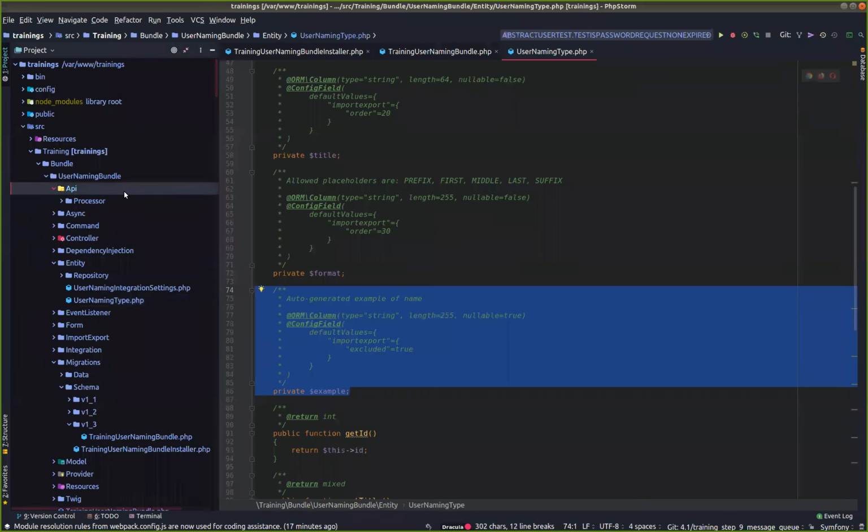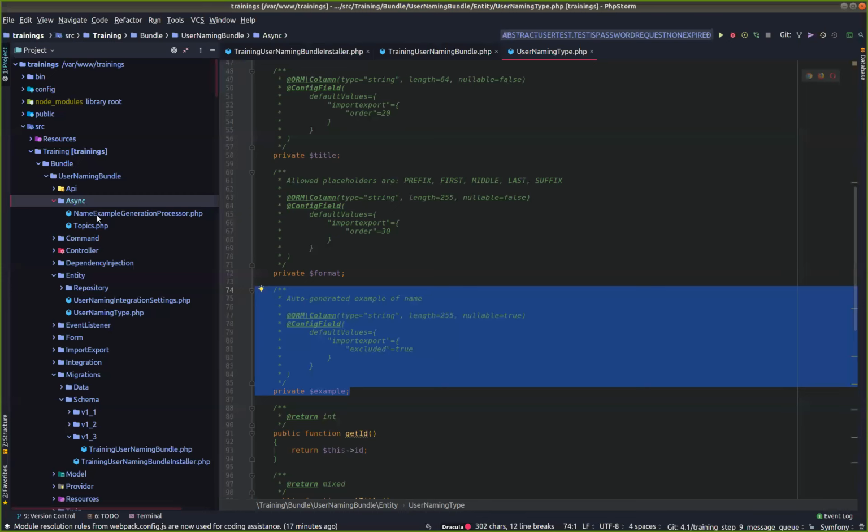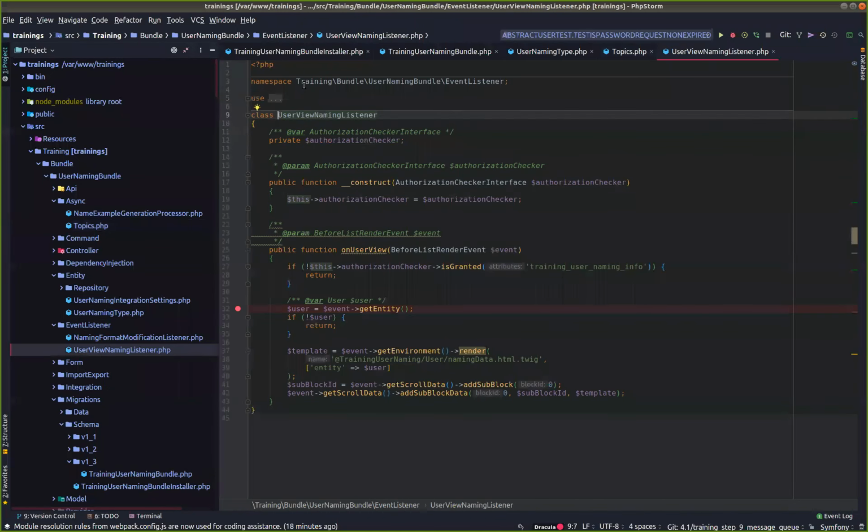So we can create the async directory where we can put everything related to asynchronous processing. And we have a topics class. Inside, we only have a list of const values where we have the topics. This is just better than copying the value here in the producer and the same one in the processor. First of all, you will not make a typo, and also you will be able to link quite easily. So we create the topics, and then we have the event listener, which is just an entity listener.